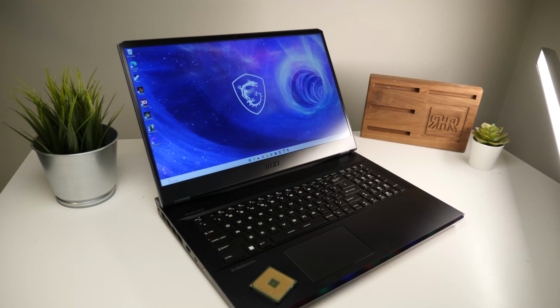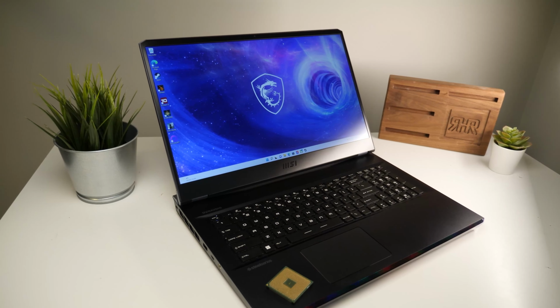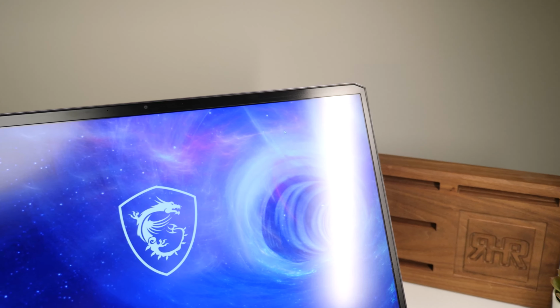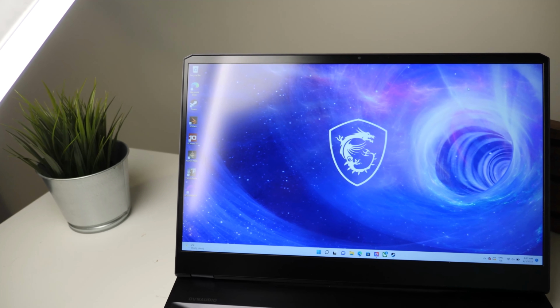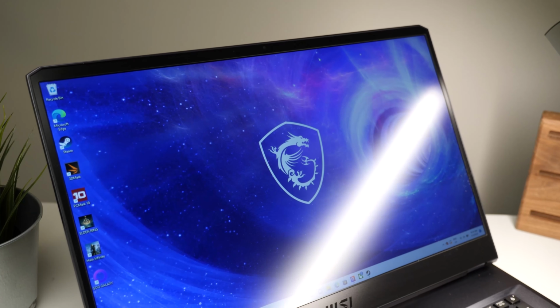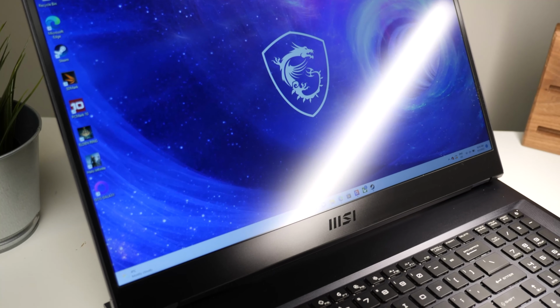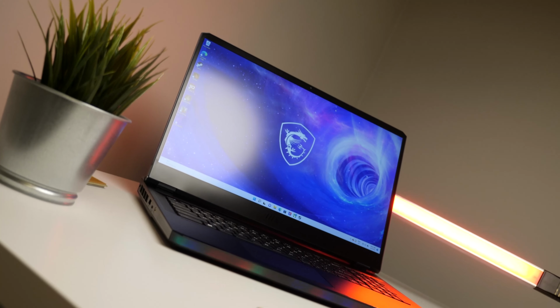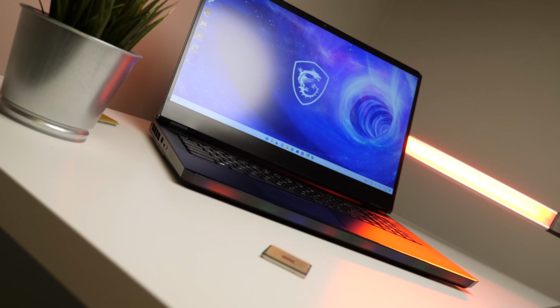Considering that this is the same chassis as last year, the display hasn't changed at all. It's still a 17-inch Full HD 1080p monitor that refreshes at an astounding 360Hz. Though now you have more options in regard to display resolution when purchasing this laptop. You can have it with a 4K or 1440p display as well.